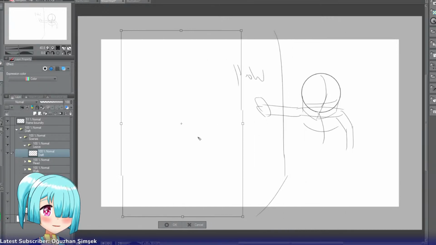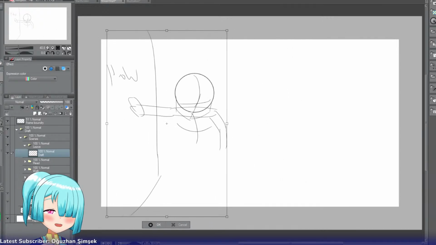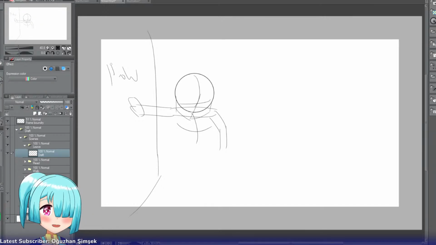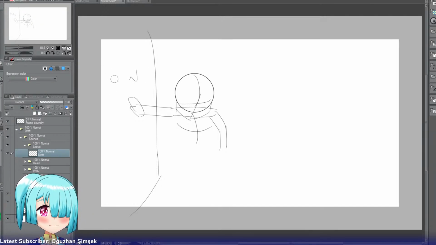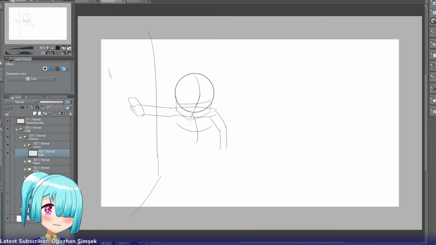No, I'm gonna go this way. Just flip that over. Why not? I think I'm more comfortable with some of the parts this way.